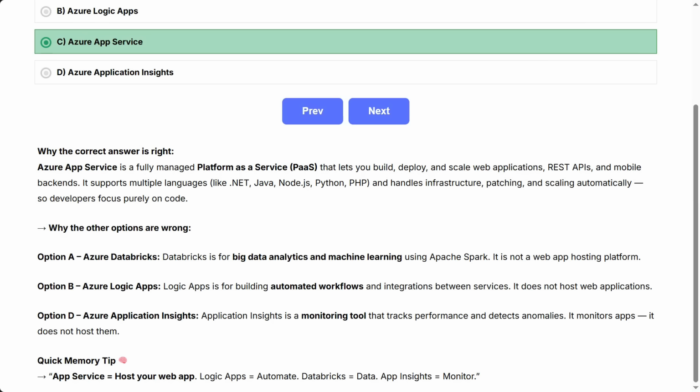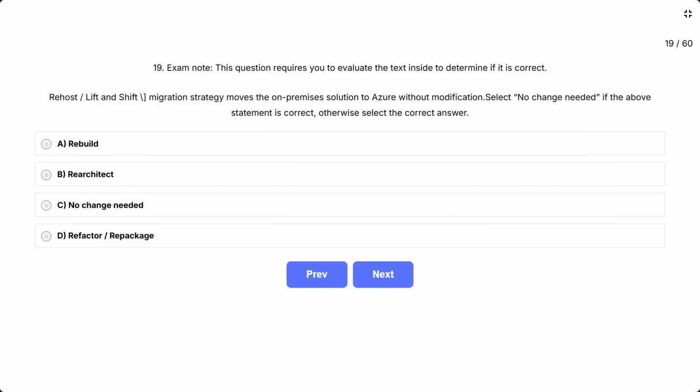Quick memory tip: App Service hosts your web app. Logic Apps equals automate. Databricks equals data. App Insights equals monitor.